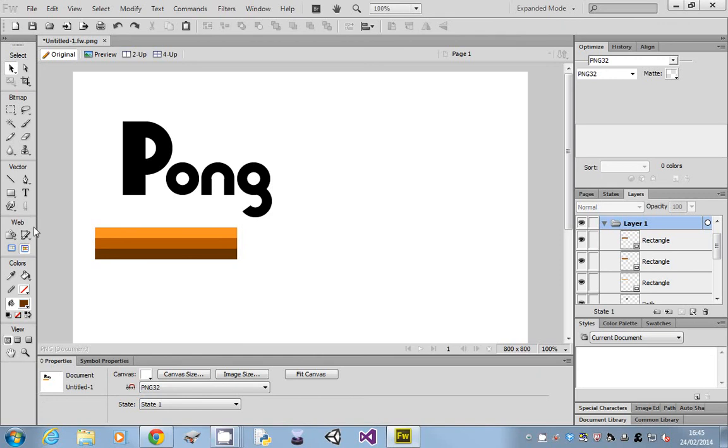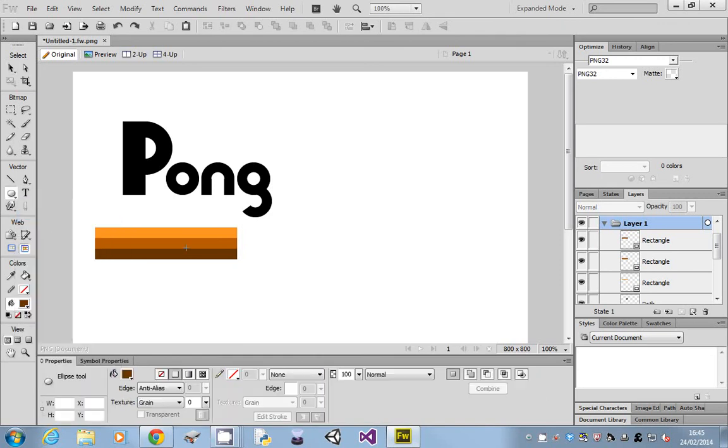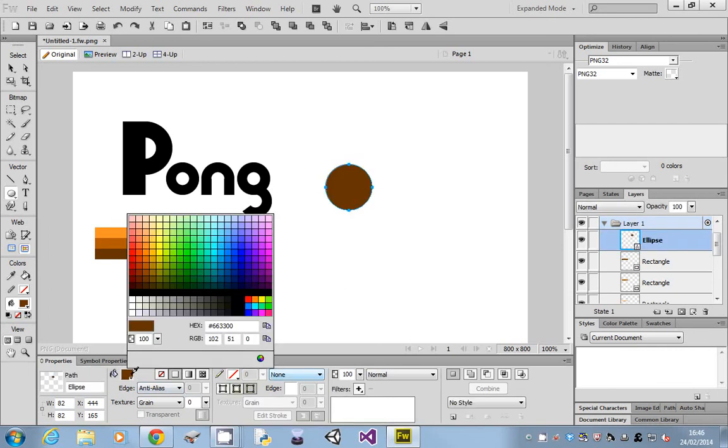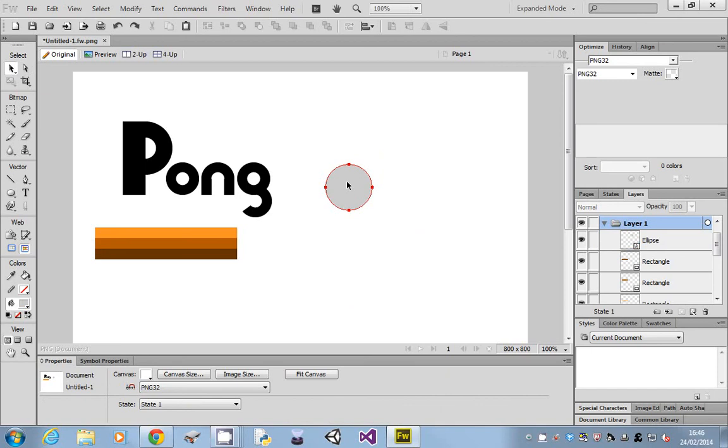But what I'm going to do is create the ball from Pong, which is using the Ellipse Tool. Now the Ellipse Tool lets you do egg shapes. If you want to make circles, you have to hold down, I think it is Shift, and then it will make circles. Okay, now I'm going to pick a colour for that. I might just use a grey colour or something like that. Again, I haven't got an outline on.